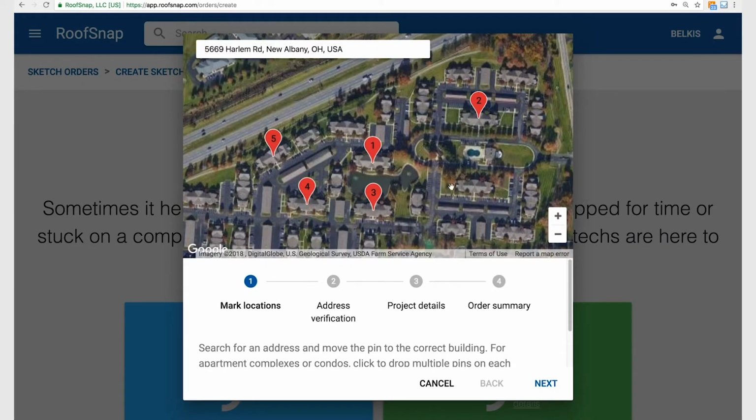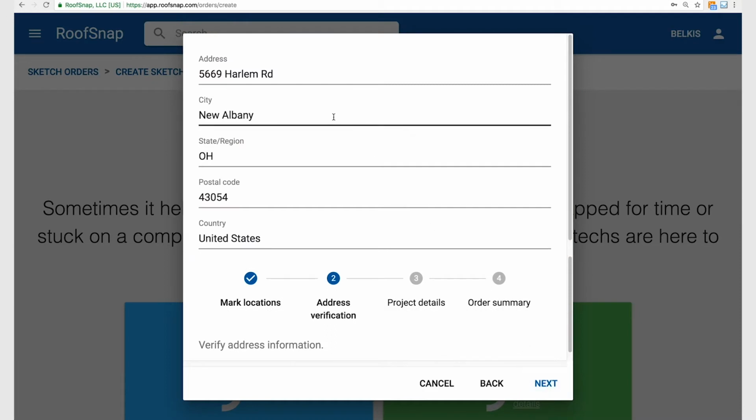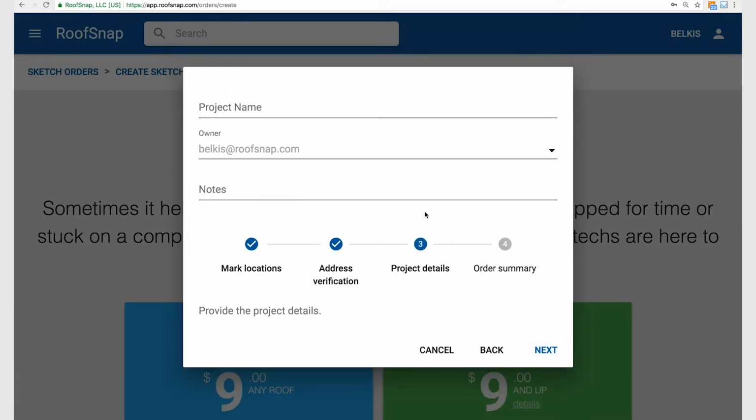Let's just leave it with these 5 buildings for right now. I'm going to go ahead and click on the next button. It's going to give us the address information to verify. And then it's going to ask us for some project details.